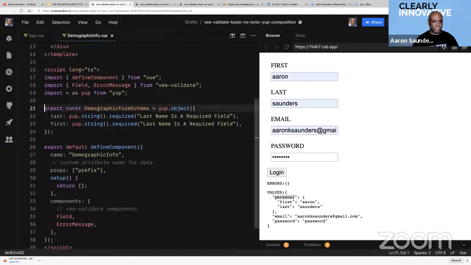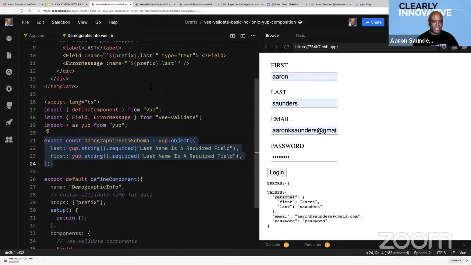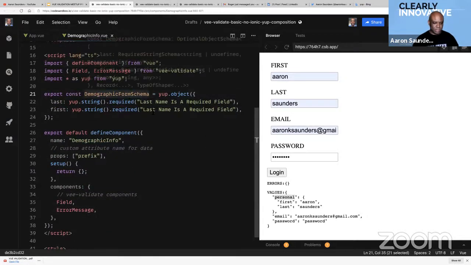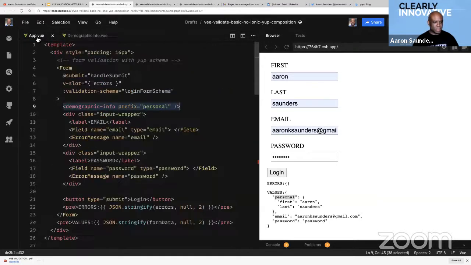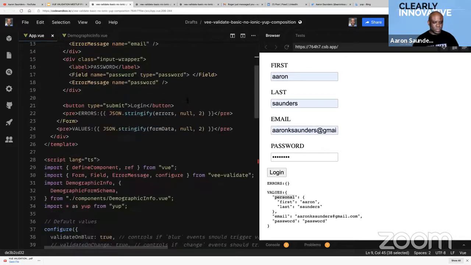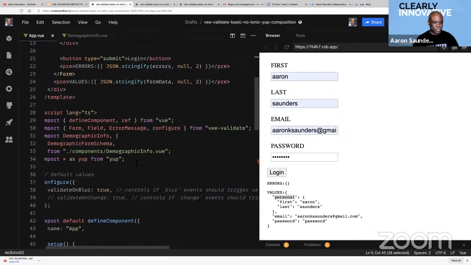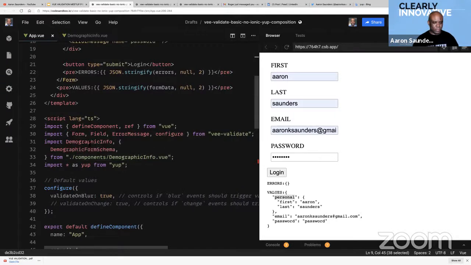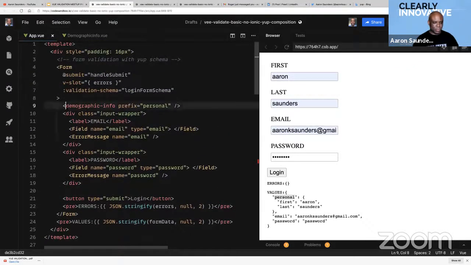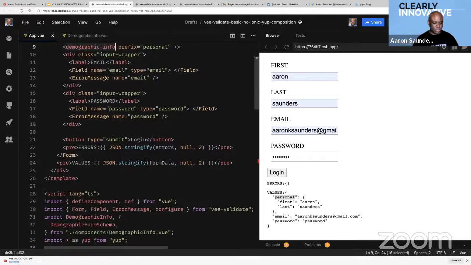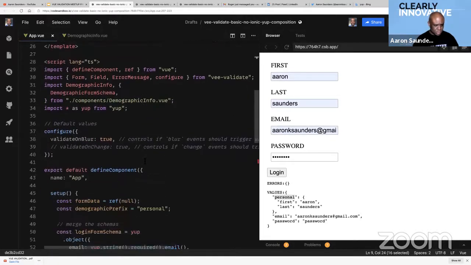The other thing we do is we describe the shape of the data, i.e. the schema, for it inside of this component. And so then what this component does is it will export the schema, and then it will also export the component. So now if we go over to our @view, you can see here that we've imported two things from my demographic info component. We've imported the schema, and we've imported the component demographic info. And up here on the top, here's where we've used demographic info. We pass in a property personal info, but the other part that pulls it all together is the schema.